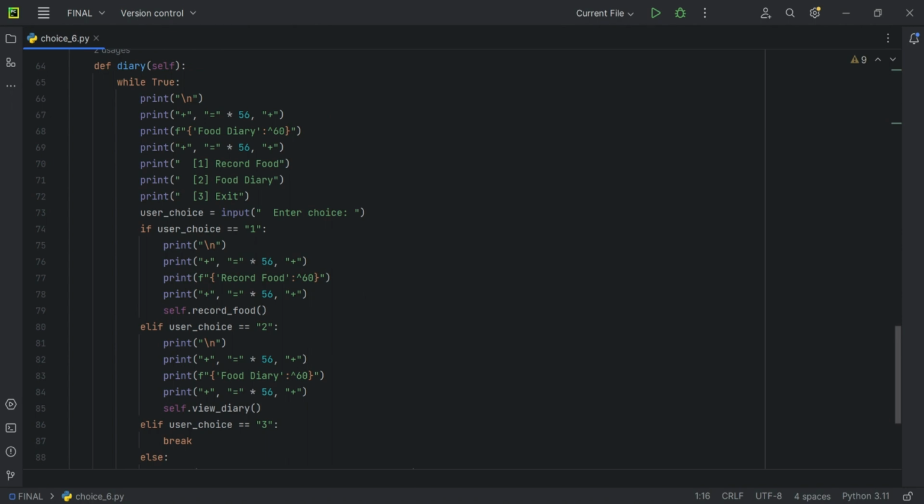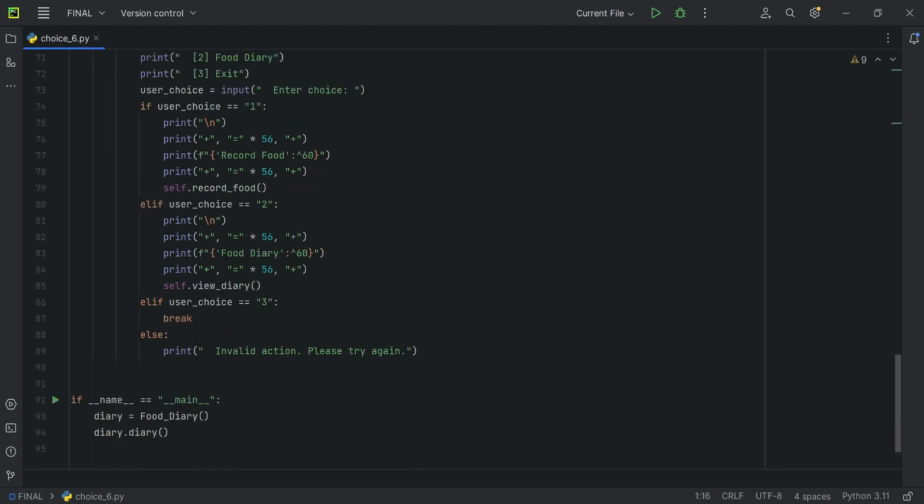The diary method is the main loop of the program. It presents the user with the options to record food, view diary, or exit the program. Based on the user's choice, it calls the respective methods. Finally, the name equals main block creates an instance of the food diary class and calls the diary method to start the food diary application.